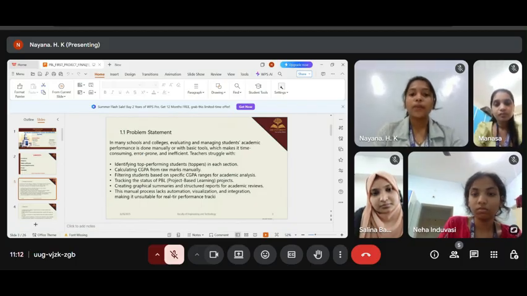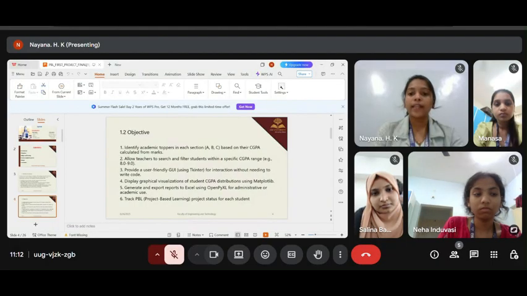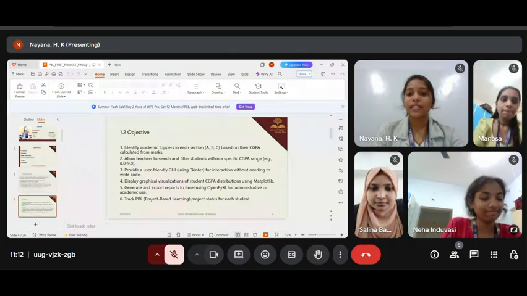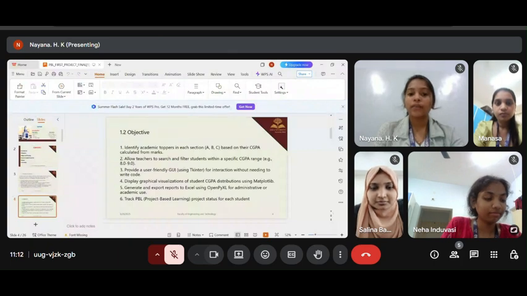Objective: identify the academic topper in each section, for example A, B, C, based on their CGPA calculated from marks. Allow teachers to search and filter students within a specific CGPA range, for example 8 to 9, and provide a user-friendly GUI using Tkinter for interaction without needing to write code.